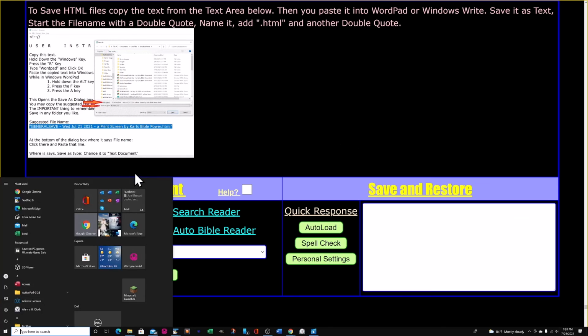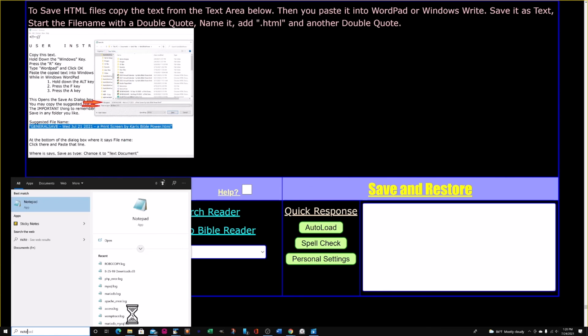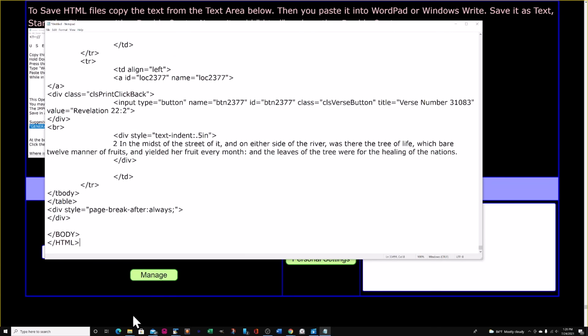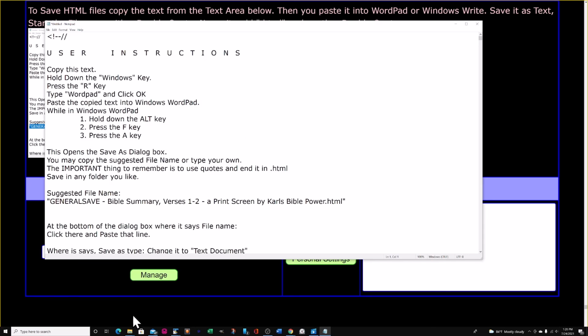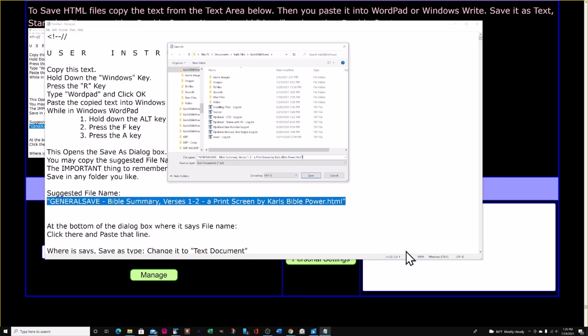So I am going to open up Notepad, and I'll paste it in there. And I'll come down here. This gives me just a title, so I can save it, but you can change this title. Remember I called it Bible Summary verses 1 to 2. So let me just copy this, Control S to save it. And then to make it easy, I'm going to save it in the root directory, Carl's Bible Power. That's where this is.